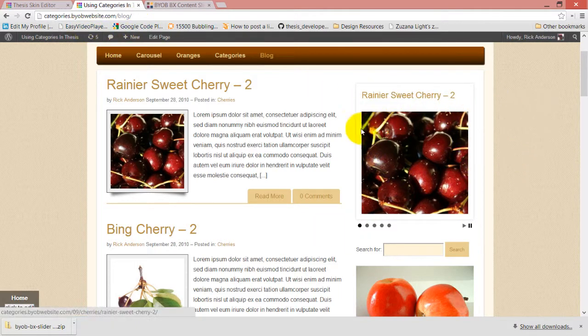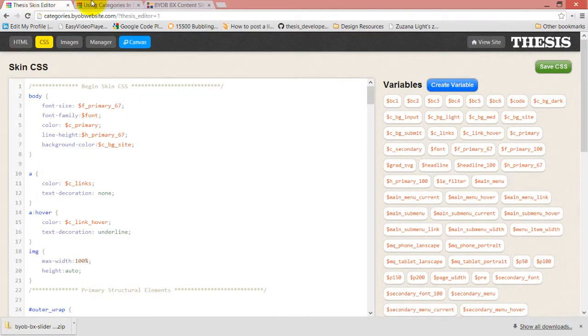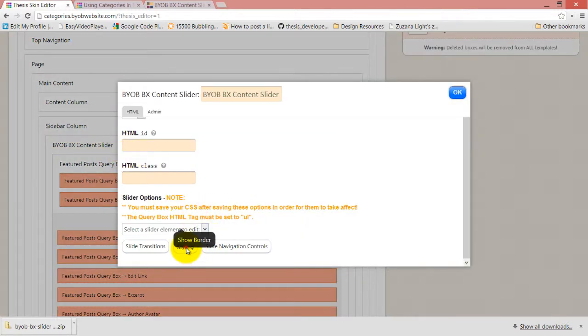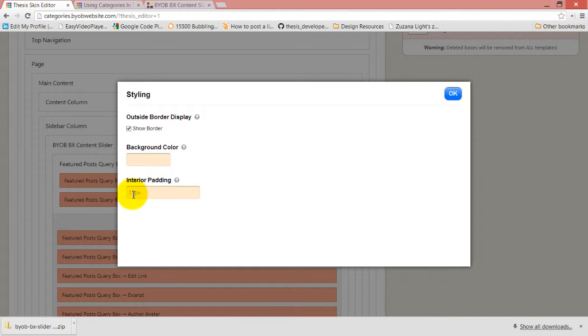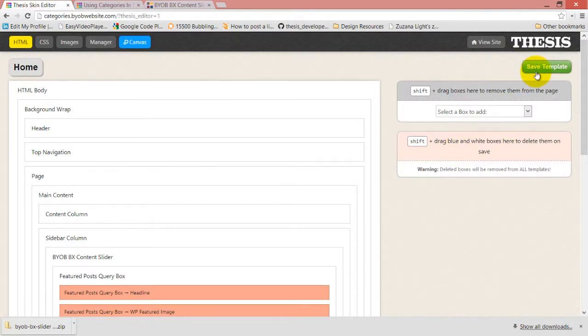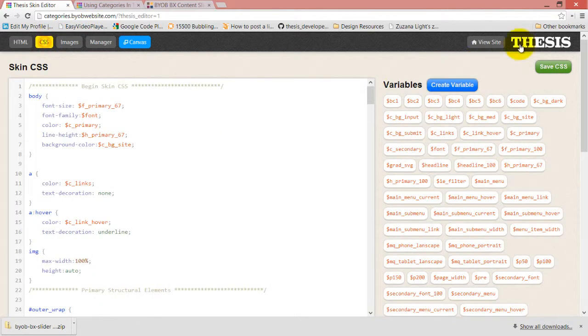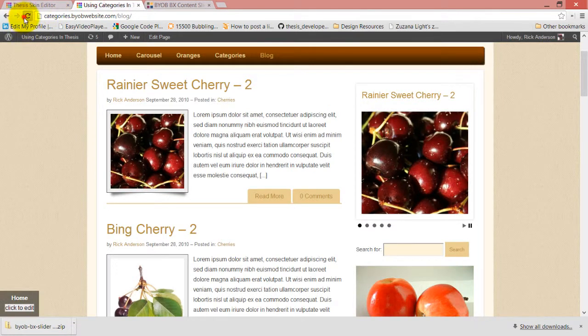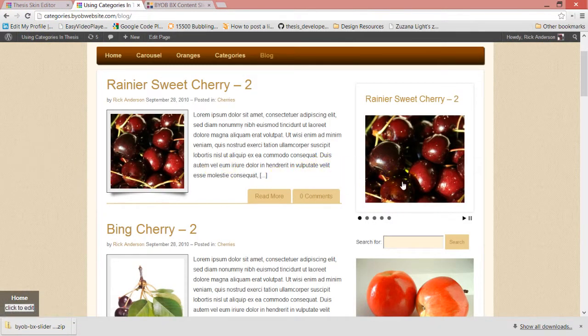If you want more space around the border, you can just add additional margin in the settings here under styling. You could say 25px instead. Remember to save the CSS. Refresh it. Now you've got more room around there.